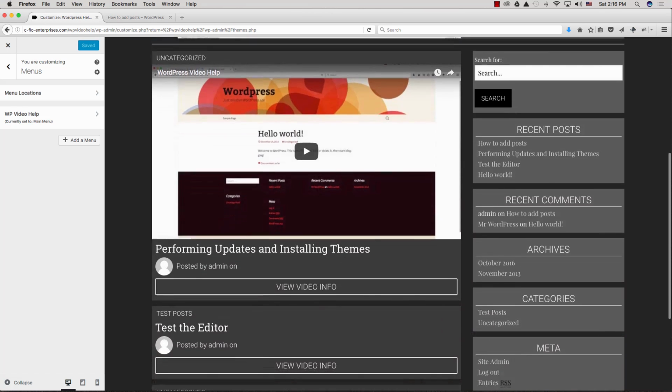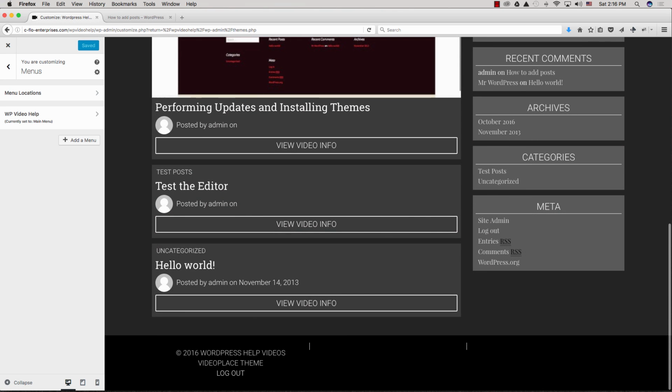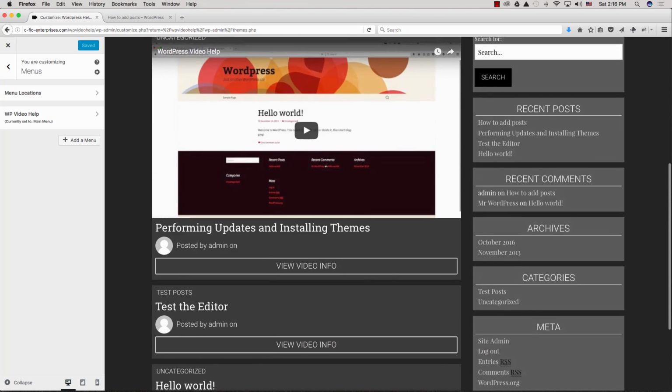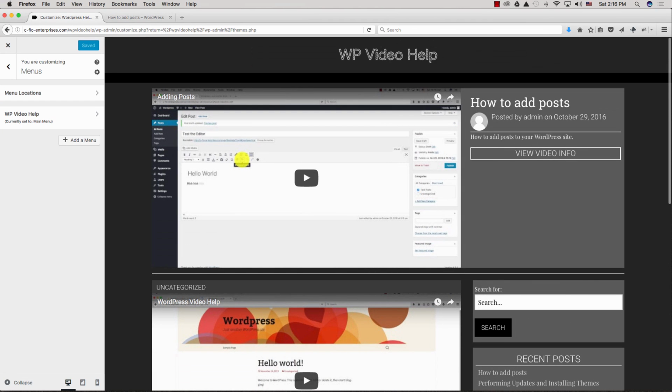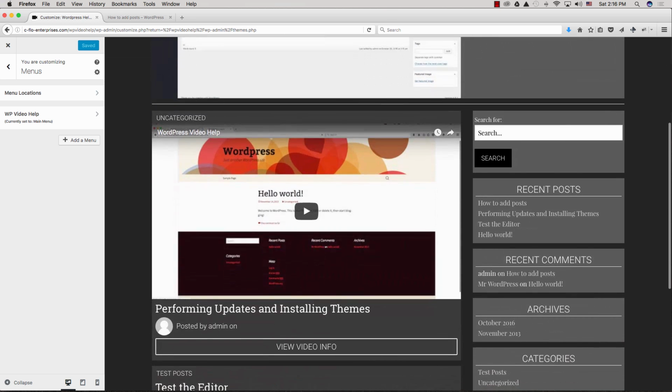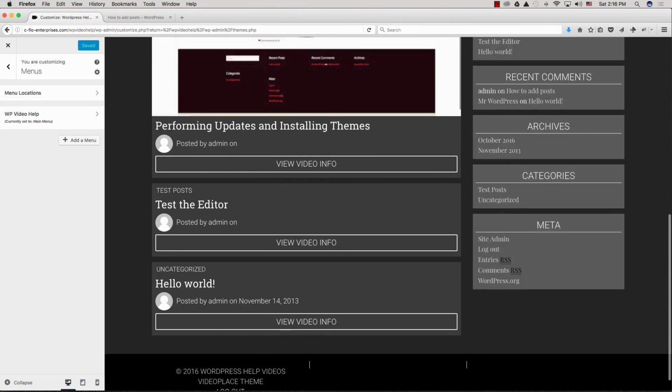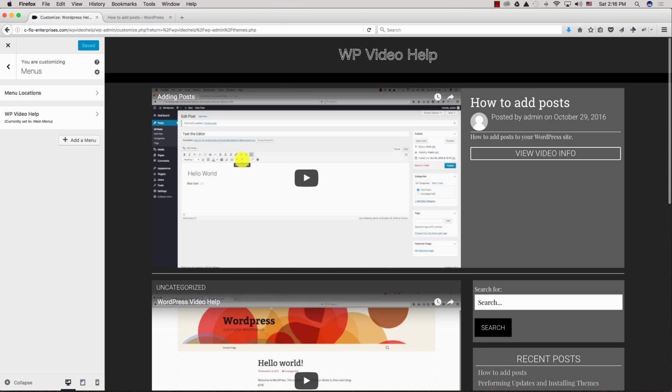But like I say, we still don't see anywhere that that's showing up. So we may have to put it in the sidebar here, or we may go ahead and do some custom CSS and actually show you how to add a nav menu to this site.